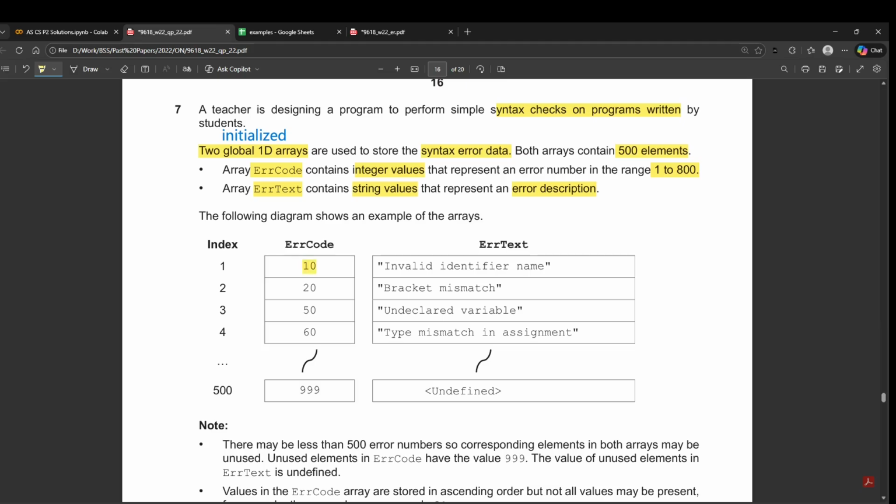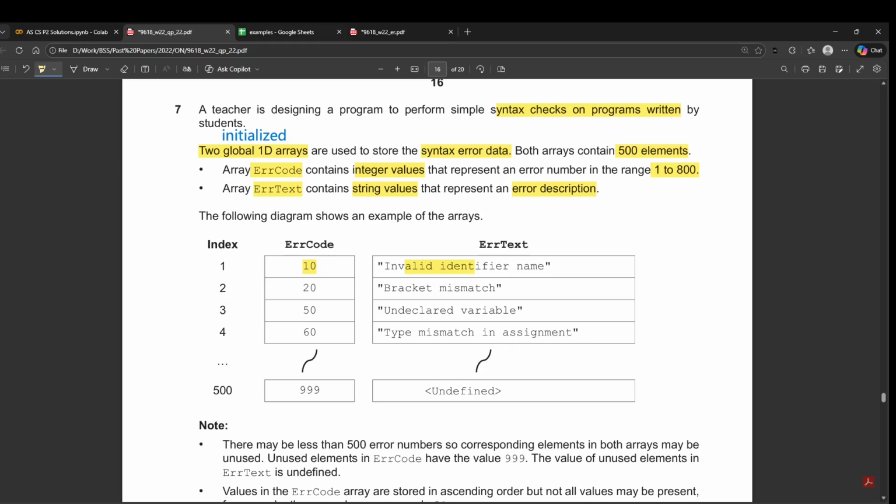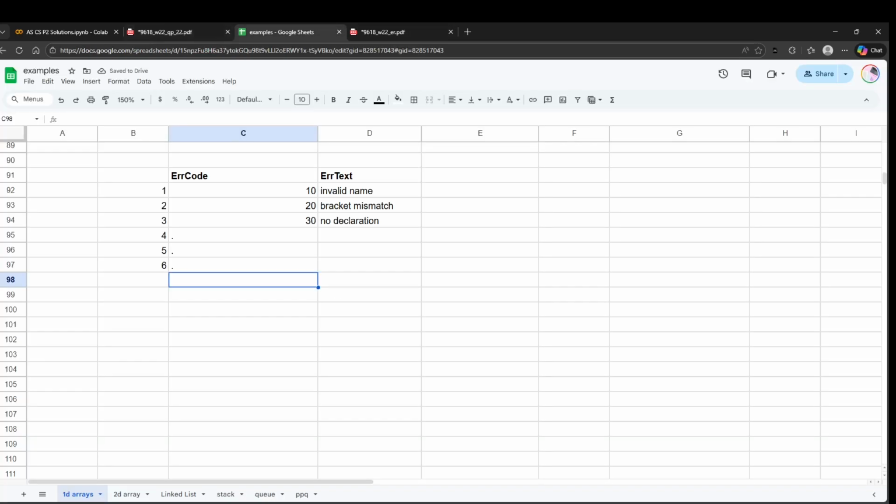Okay, so error code 10 means invalid identifier name, so just quickly, invalid name. Then we have 20, which is essentially bracket mismatch. And then I'll just write one more, that is 30, which is no declaration. Here we go. And then I'm just putting dots to show that there would be some values here. This goes all the way till 500 indices.